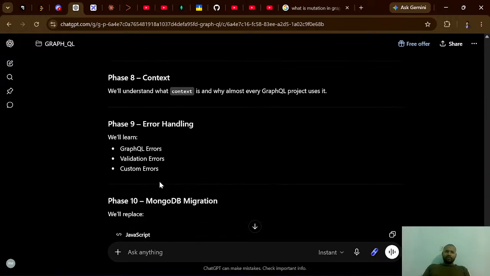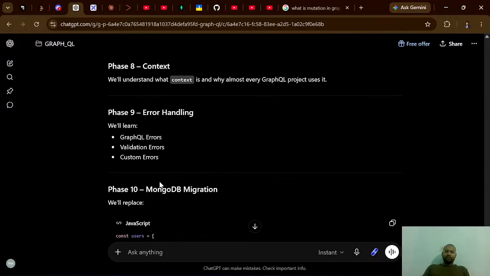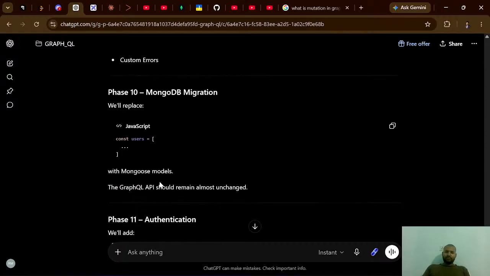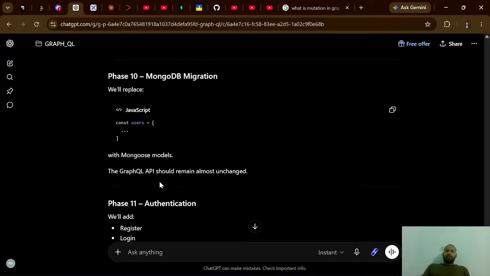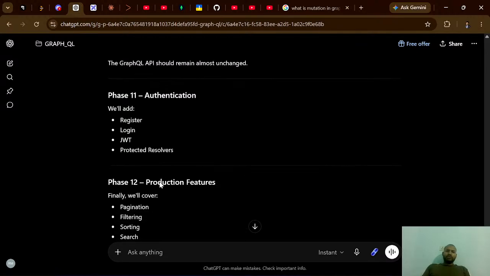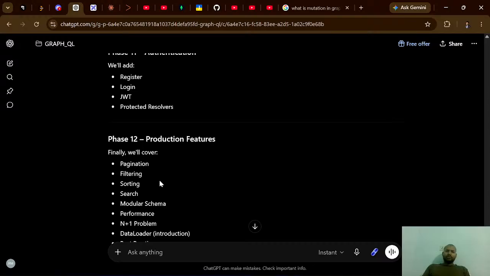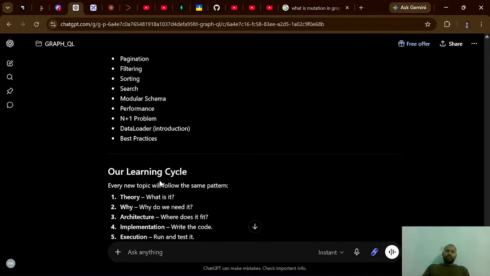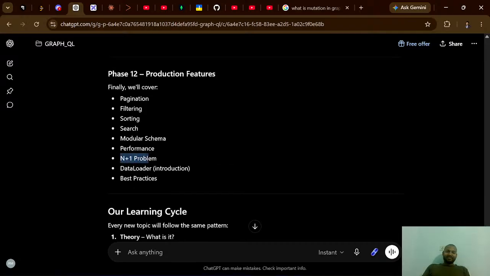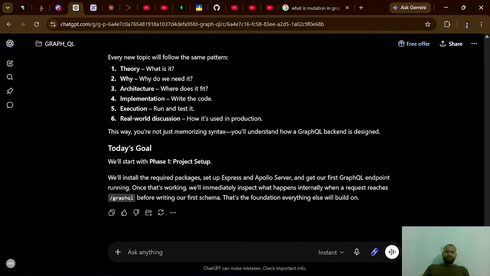Okay, phase 8, context, error handling. We will learn GraphQL error, validation error, custom error, MongoDB migration. Okay, we'll follow MongoDB, no issue. You will add register, login, JWT, authentication, production features, pagination, filtering, sorting. The N plus one problem, that is new for me. Best practices. Let's go then.